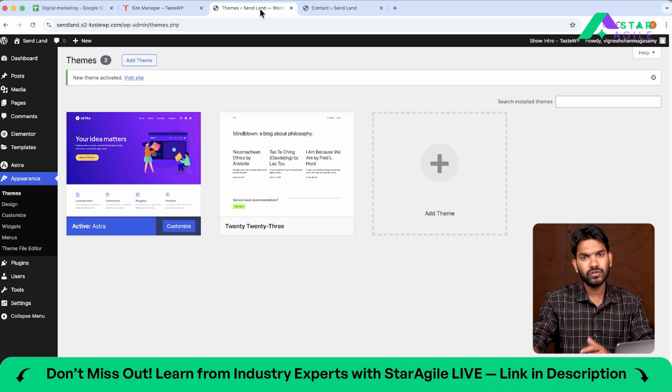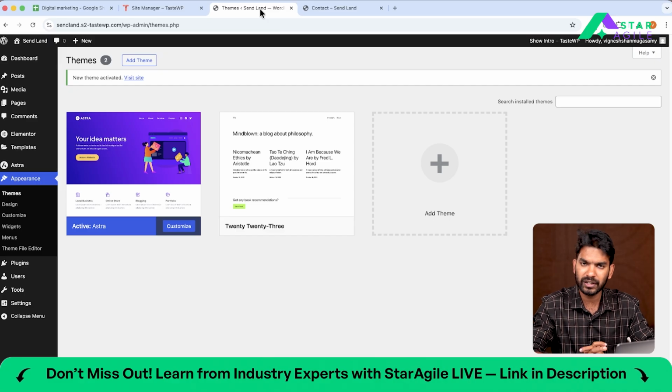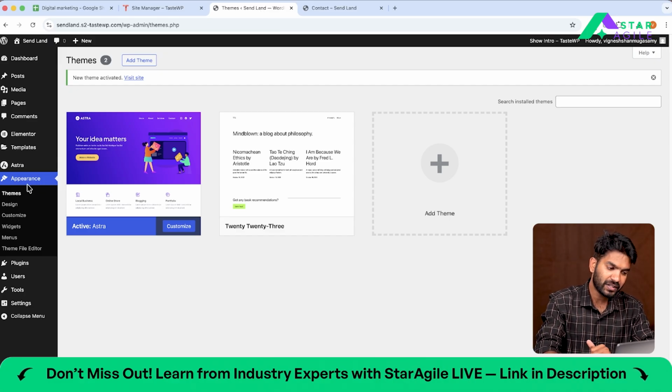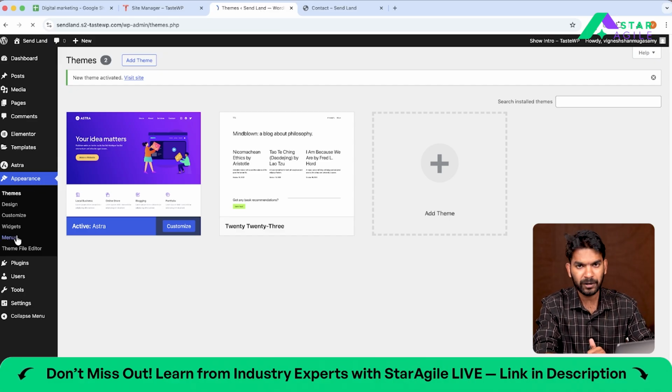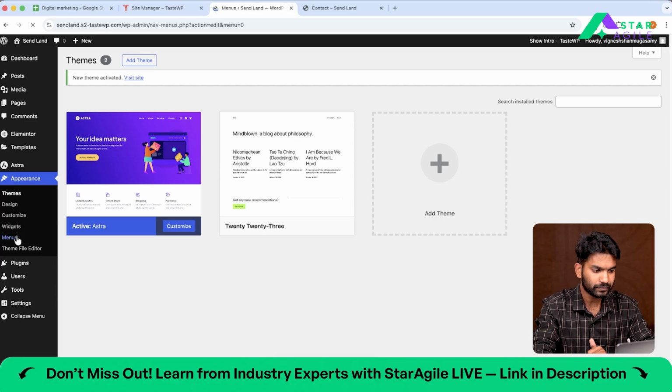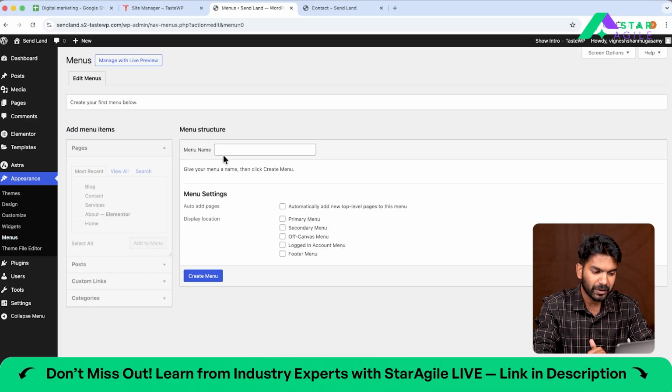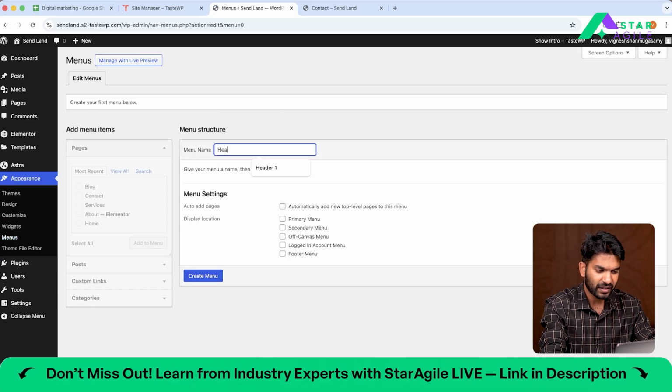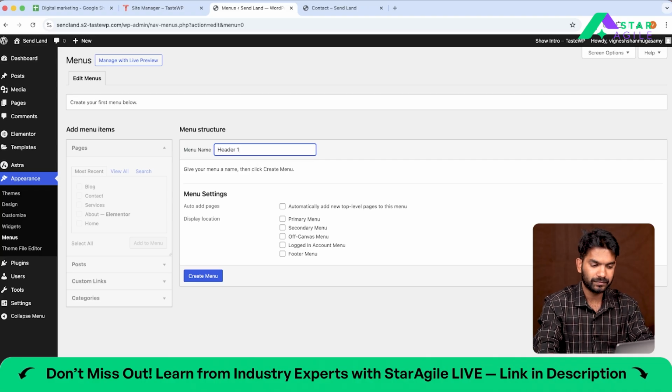Go to the backend. Whatever changes you are making, you should always do them in the backend. Under appearances, click on menus. Give a menu name. I'm giving the menu name as header 1. First, I will start by creating a primary menu. Check the primary menu option and click on create menu.